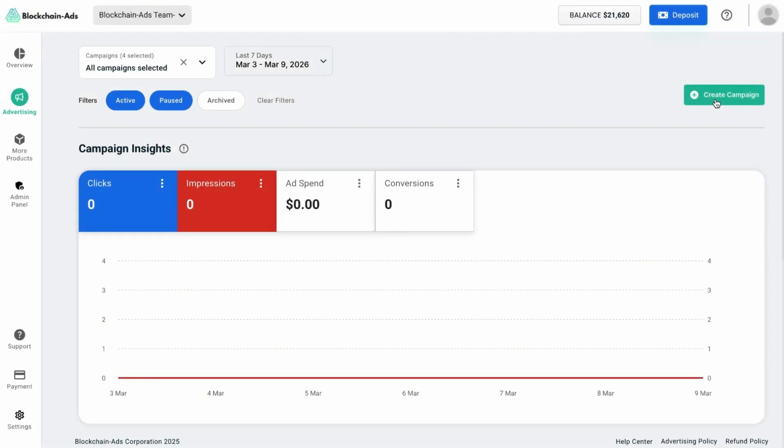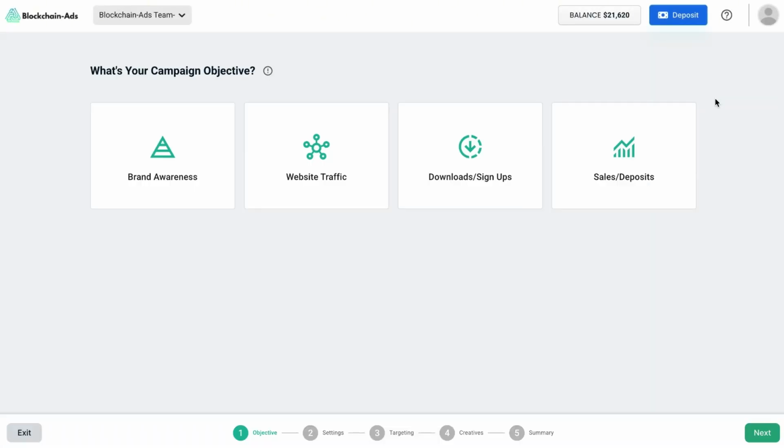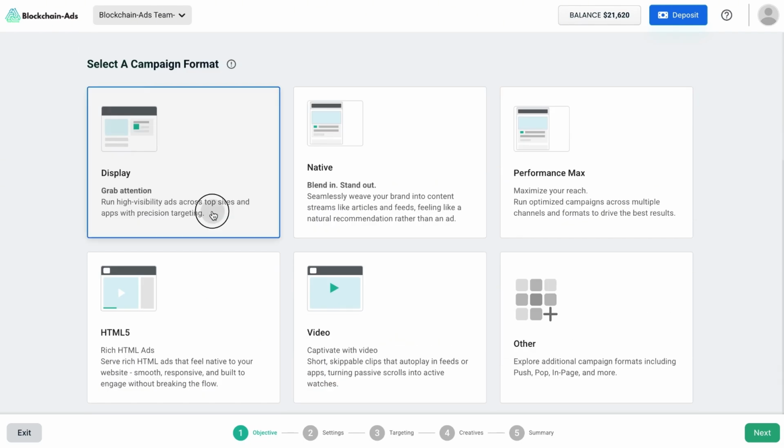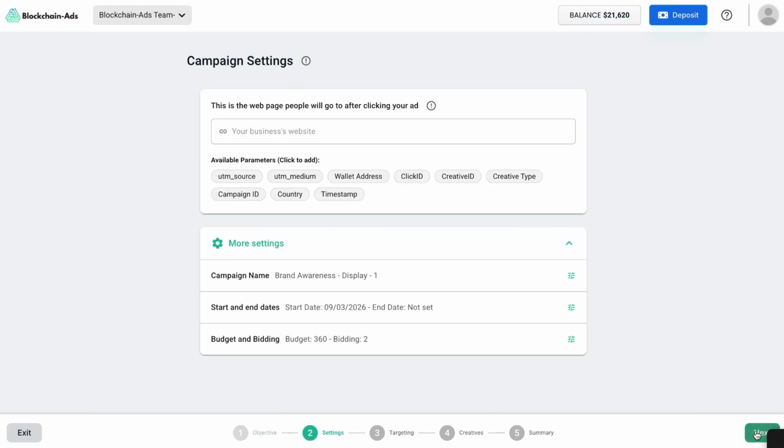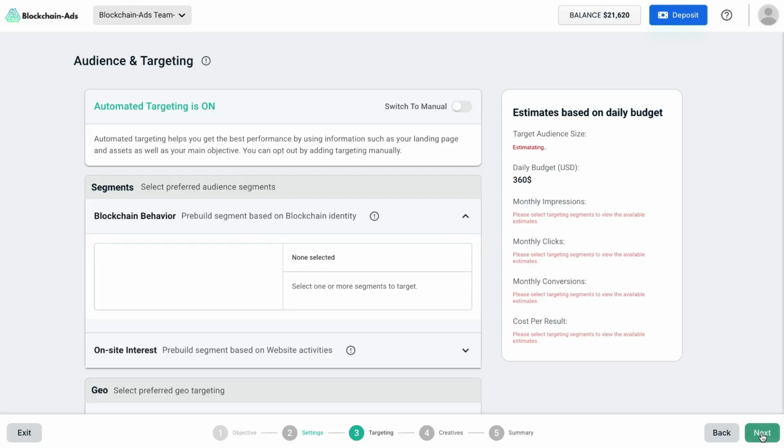Now let's show you how this works in the real world. Step 1. Make sure you have a funded account and then create a new campaign in the Blockchain-Ads dashboard. Select your ad format and set up your basic campaign details. Click Save and continue. Now step 2 is where the magic happens.